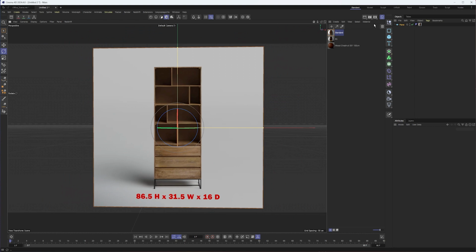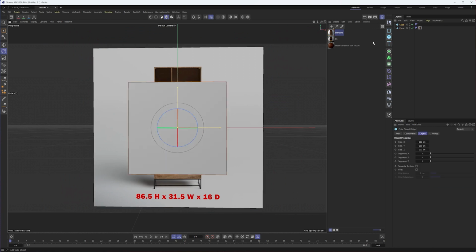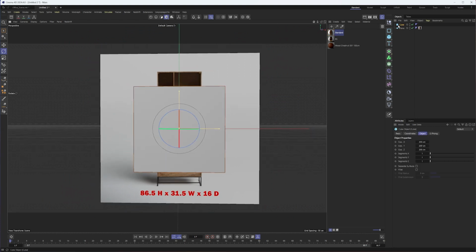And with that, what we're going to do is create a box that we will then input those dimensions for, so we can make sure our bookcase will be the right size. Now, these dimensions are in inches. Cinema 4D is in centimeters. That's not a big deal. All you have to do is type in IN or "in" to make sure it's the correct size.